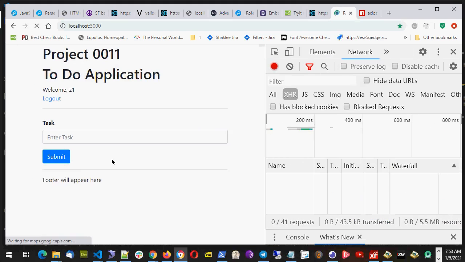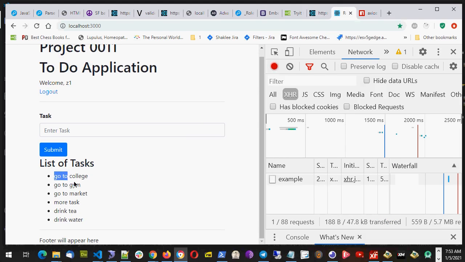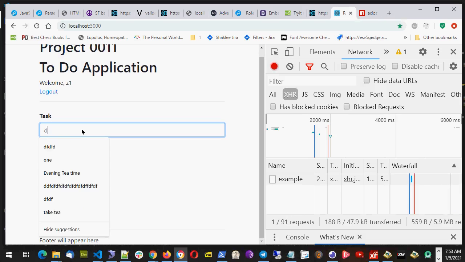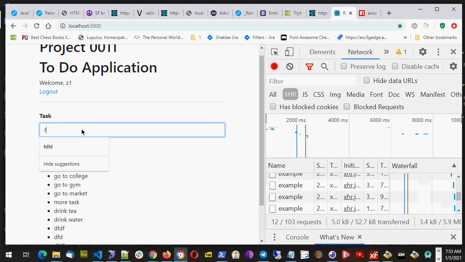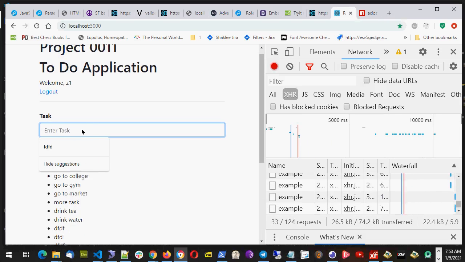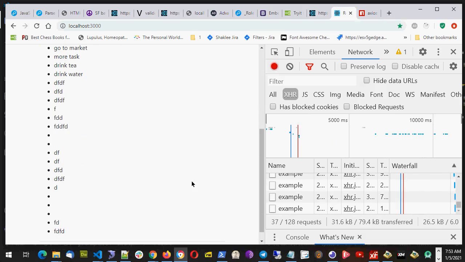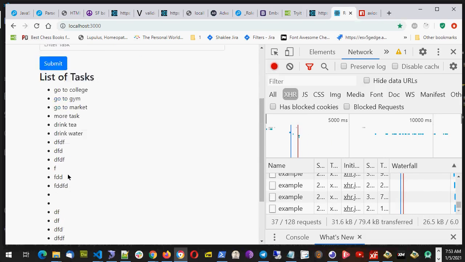I can refresh the page also. Since the backend is not restarted, I can get all the data back again. I can add a few more. I'm not checking the validation part here, so all empty items are also going.